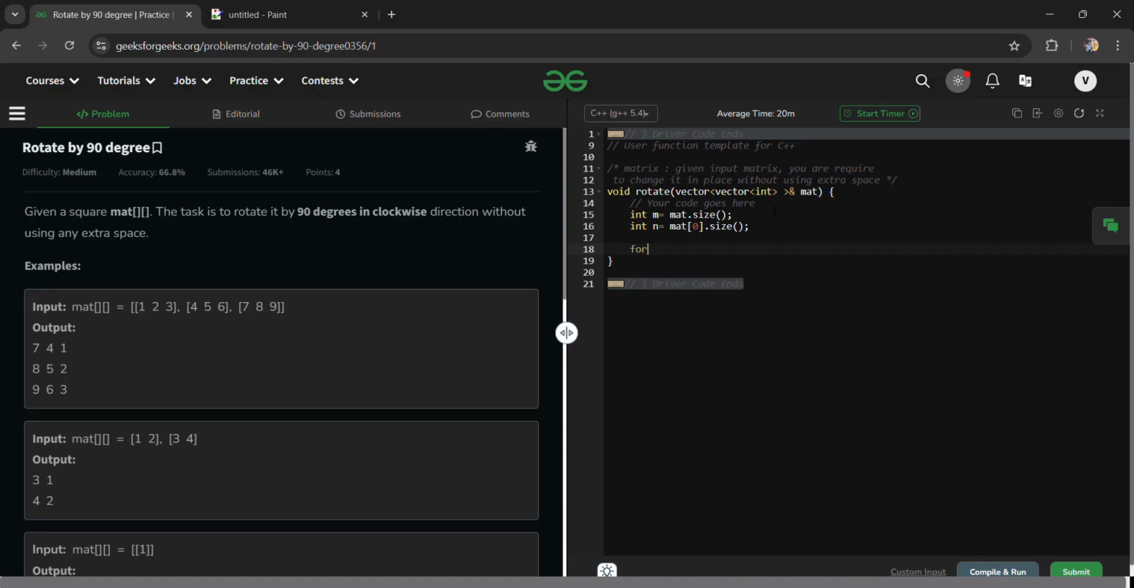Okay, so here for int i = 0, i is less than matrix size, whatever the size of the matrix is, we need to traverse till the end. If the matrix is of size 3, then we need to traverse a 3 cross 3 matrix, so i plus plus.